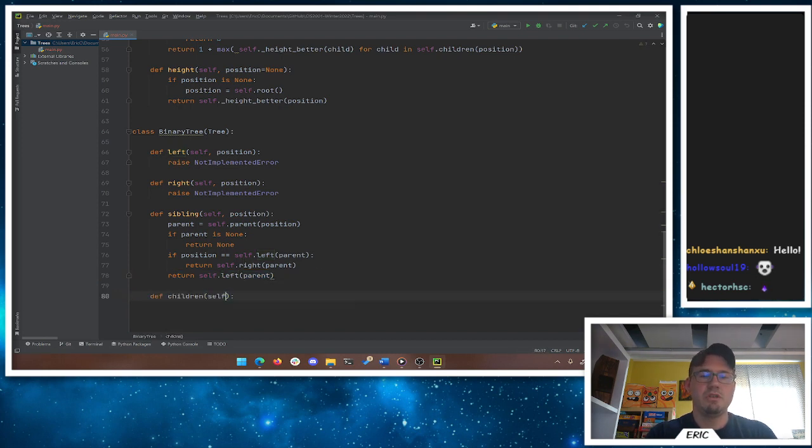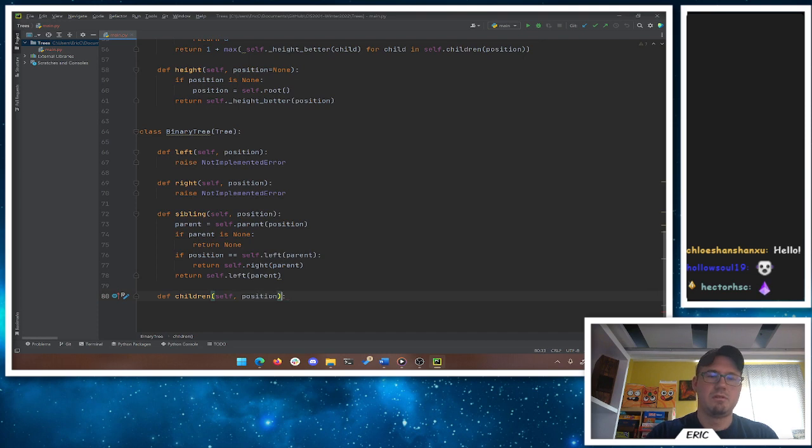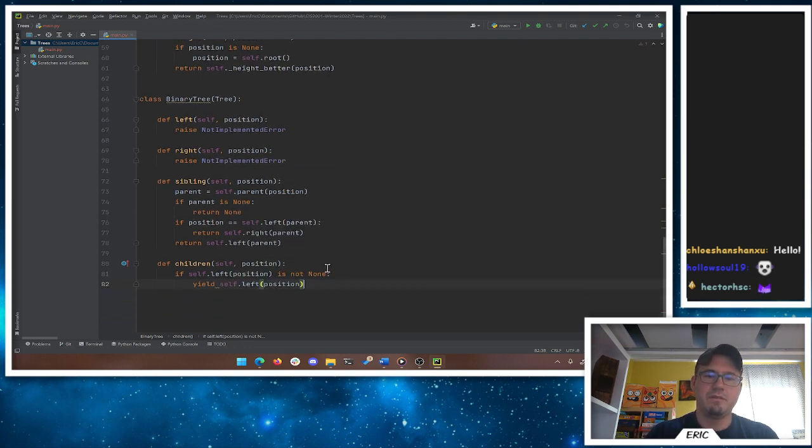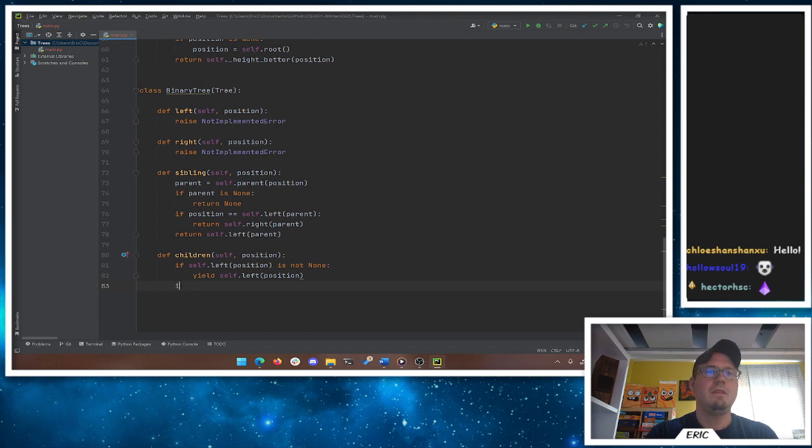And we can define children of a given position. So we're going to say if self.left of the position is not none, now, yield is this funny keyword here that we can use for iterating over things. We're going to yield self.left of the position. We'll give you the left child. Then, if self.right of the position is not none, we can yield the self.right of the position.